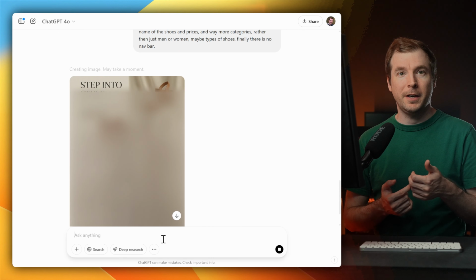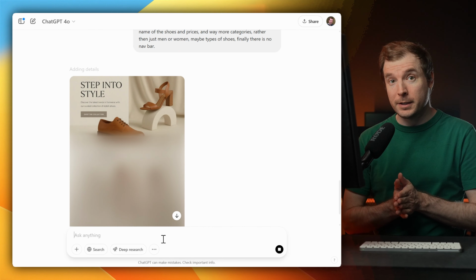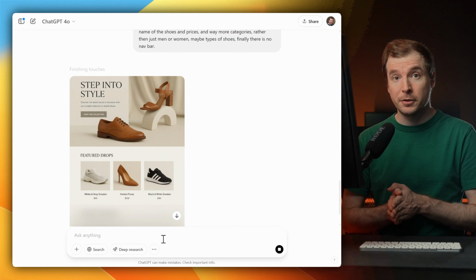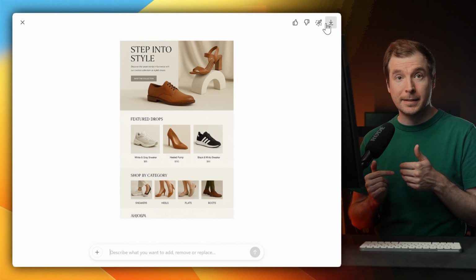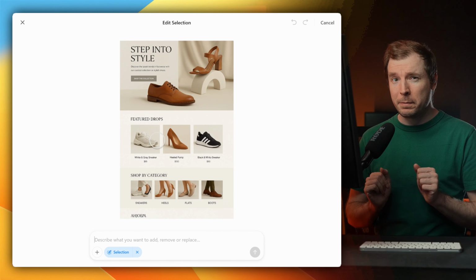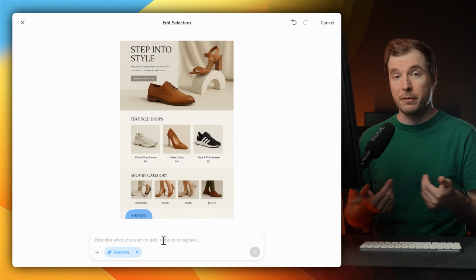I'm going to generate maybe a description under the hero section, maybe some prices under the shoes, and change some of the categories. Now the design itself, as you can see, has come back with those changes. It looks a little bit better, but nothing I would call a professional design.